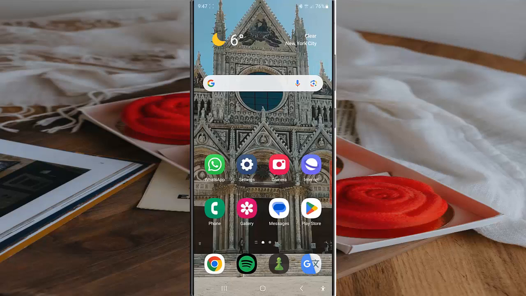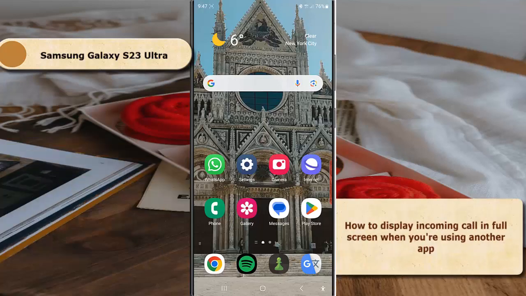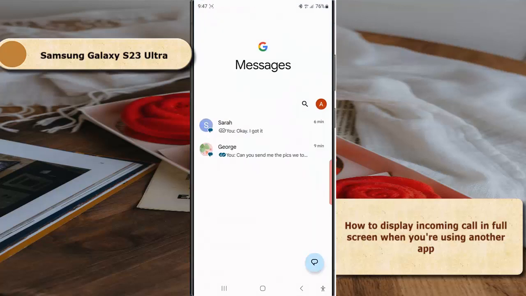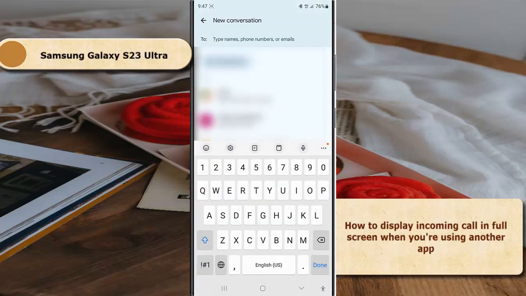To schedule a text with the Google Messages app in Samsung Galaxy S23 Ultra or other Android phones, open the Google Messages app. Tap the Compose New Message icon at the bottom right. Now type the name or phone number you'd like to send the text to. Select the contact.